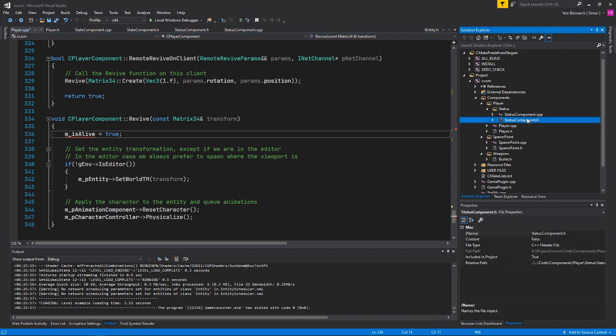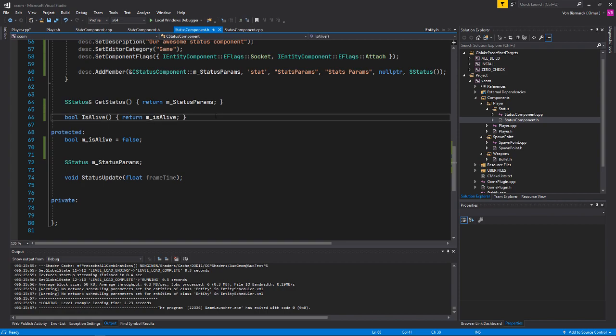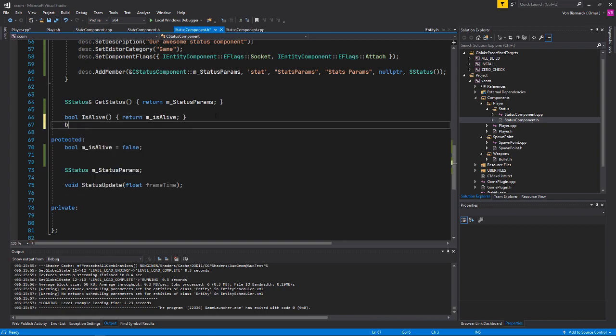So what we need to do is go back to status component.h. This is a check, right? So let's go ahead and say bool. We could put it into is alive or is alive. But let's create a function.